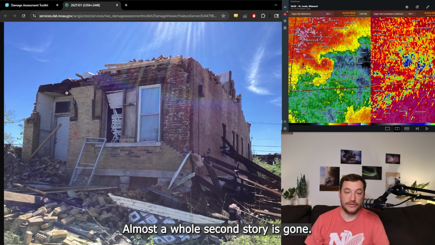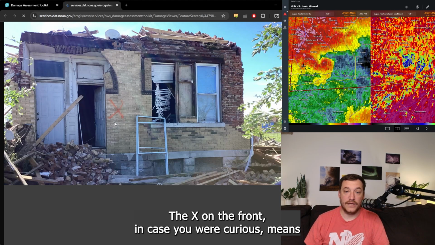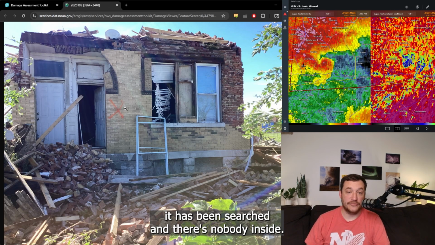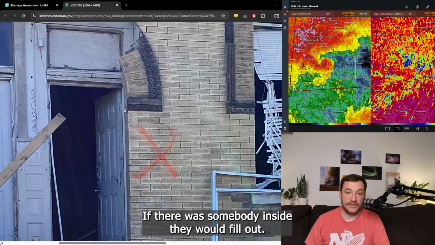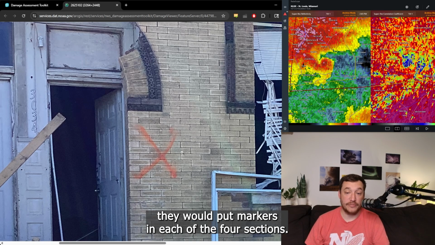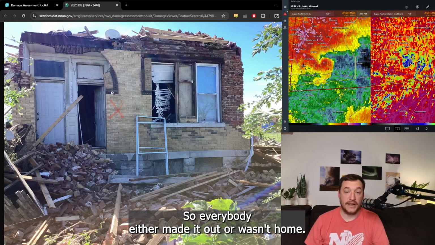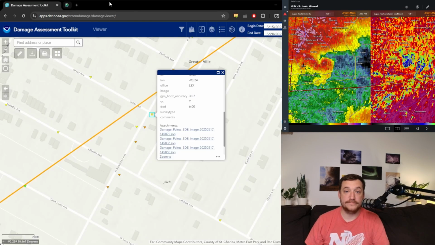Almost the whole second story is gone. First story is still relatively intact. Second story is toast. The X on the front, in case you were curious, means it has been searched and there's nobody inside. If there was somebody inside, they would fill out markers. If there was something inside that somebody needed to know, they would put markers in each of the 4 sections. But nobody was in here, so everybody either made it out or wasn't home.